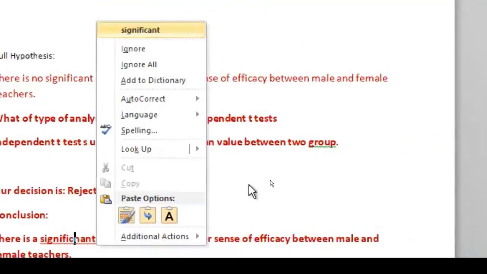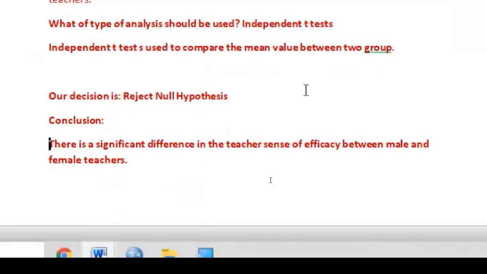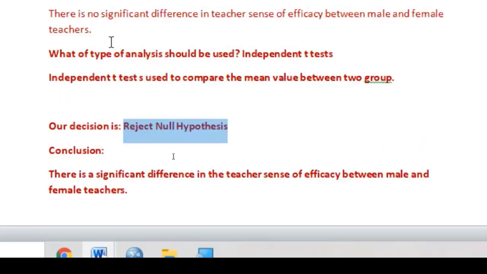So you can say with 95% confidence that there is a significant difference in teacher sense of efficacy between male and female teachers, because the data is suggesting that you need to reject the null hypothesis, and the null hypothesis says that there is no difference between them.